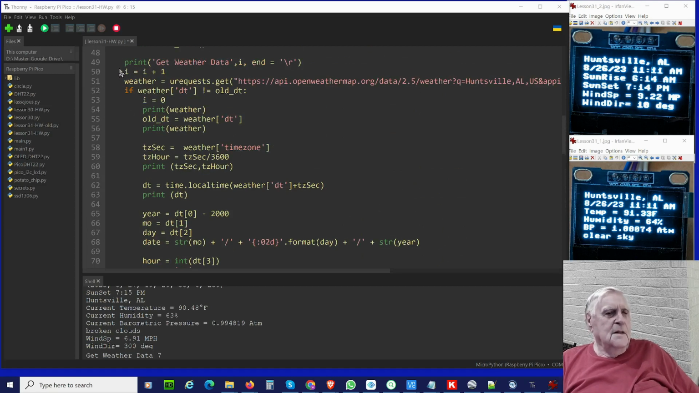Now I notice in this print statement up here, I print the value of i, and then I bump it. So we may read this site several times before we get a change. It turns out that the date and time reported is not the local current time, but the time that the site last got an update.